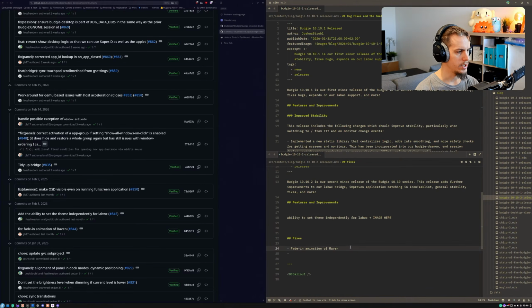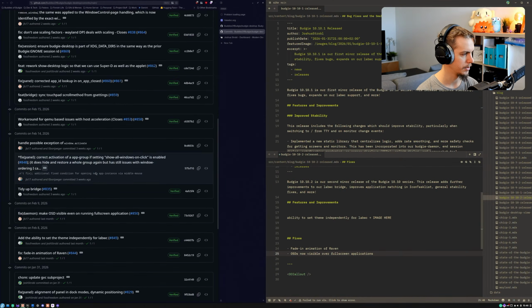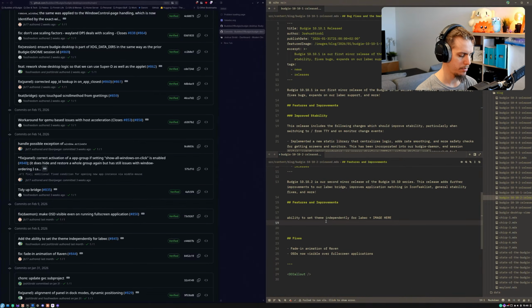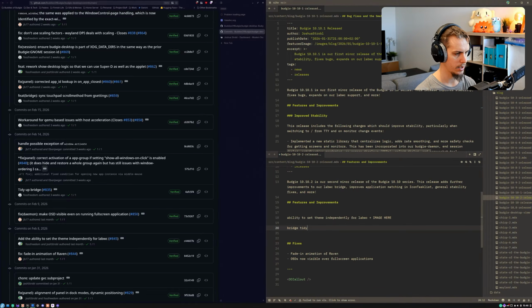We have a fix for the daemon. OSD is now visible over full screen applications. Actually, it's implied that if it's a full screen application, it's running, right? That's kind of redundant to say it's running. So we have lots of bridge tidying up, internationalization improvement, internationalization / keyboard improvements, layout, XKB options.